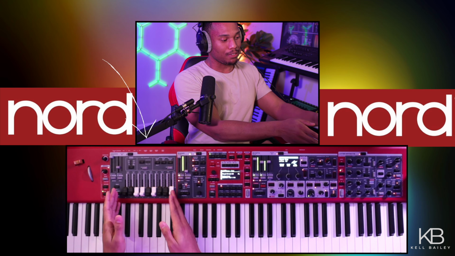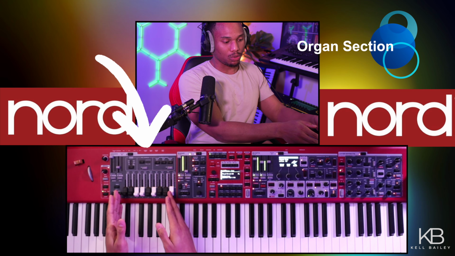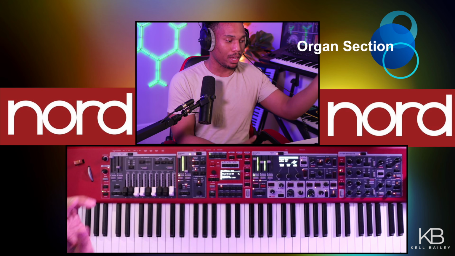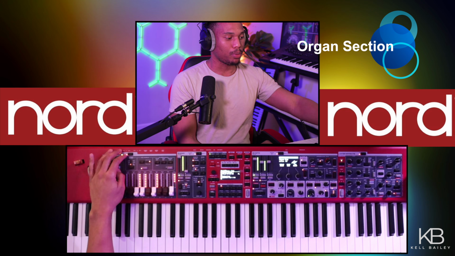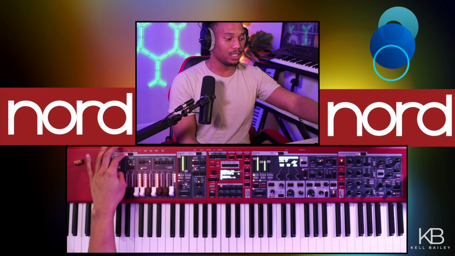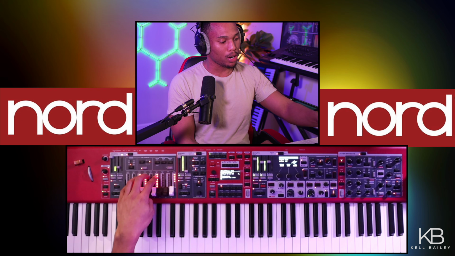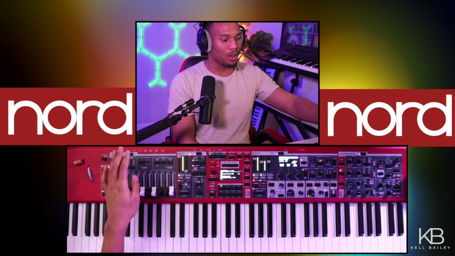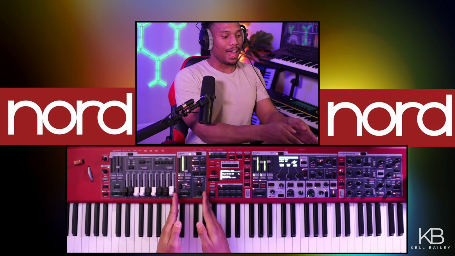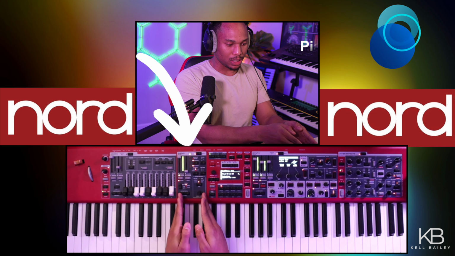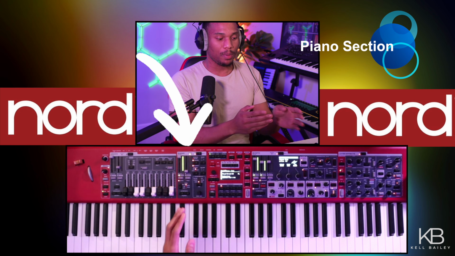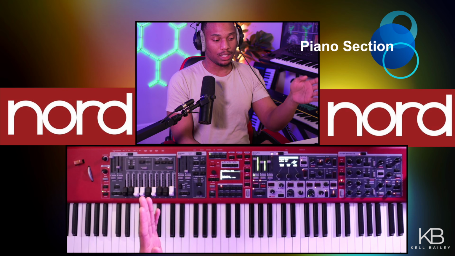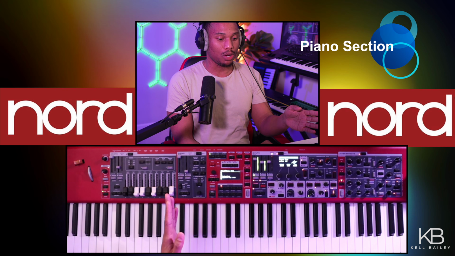So to the left of us, we have the organ section, right? If I want to turn on the organ, all I need to do is come over here and press this button right here. When I press this button, you see that the drawbars come on and the organ is activated, right? Let's turn that off. Over here, we have a dedicated piano section. If I want to turn on the piano, I press this button. If I want to turn it off, I press this button and the piano section is off, right?